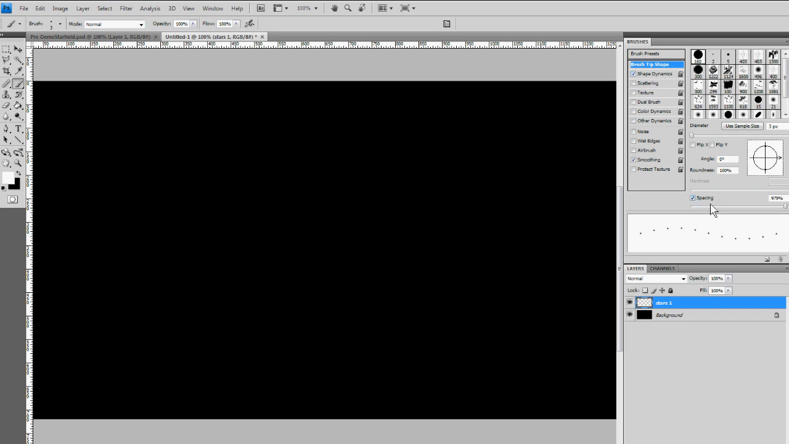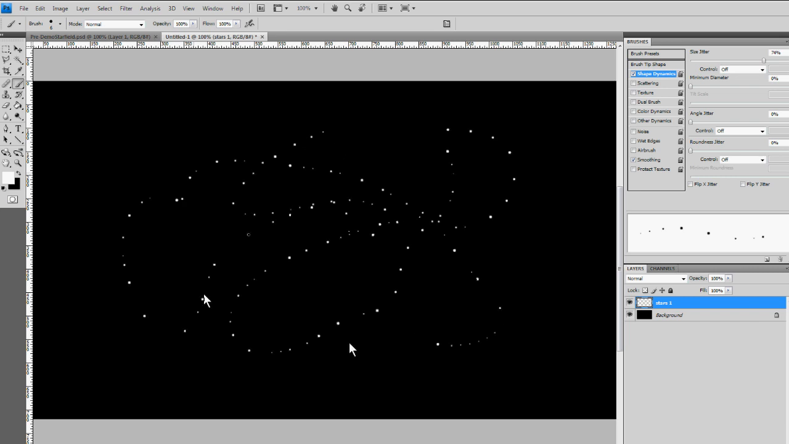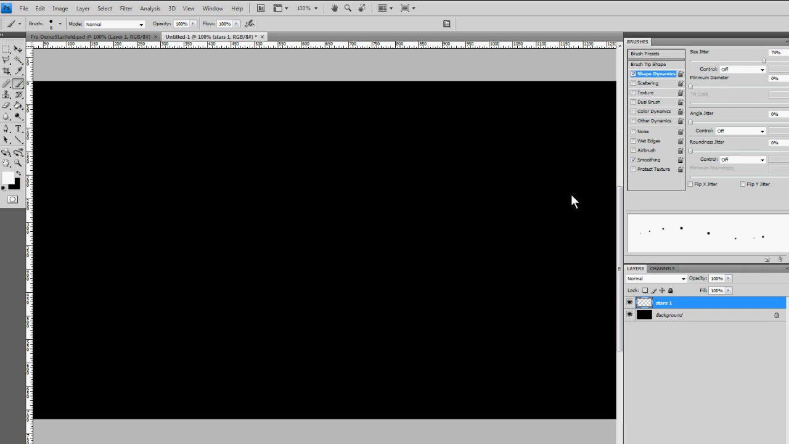But okay, so I've increased the spacing, but I also want them to be a little more random because, after all, as we said, space is not uniform. So for that, I'm going to go into shape dynamics. I am going to increase the size jitter that you see at the top of the screen there. I'm going to go up to about 75%. That's pretty good. Now what that does, let me increase my brush size here so you can see, is give us some of the stars big, some of the stars small, makes it nice and random.